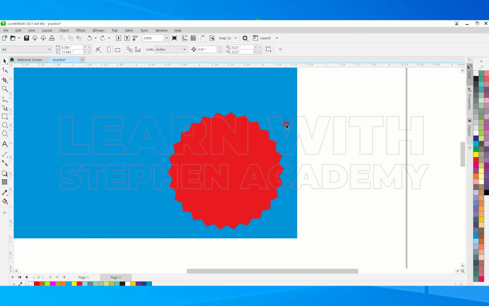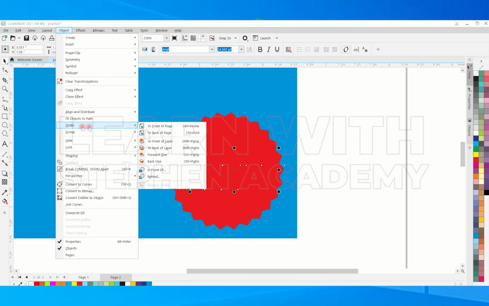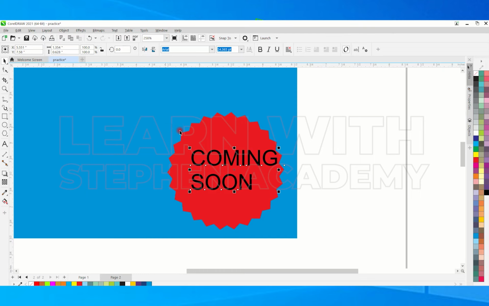Okay, so what you can do is to use your Pick tool and select that space where that coming soon is positioned, and you come to Object, Order. Order means to actually command the tool to come up or come down. So I'm going to ask it to come up, that is, to front of page. Okay, so we have it there.